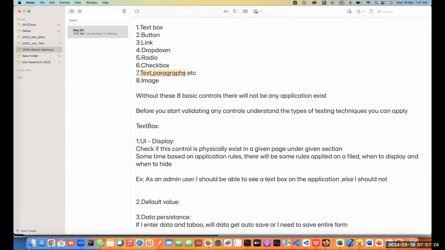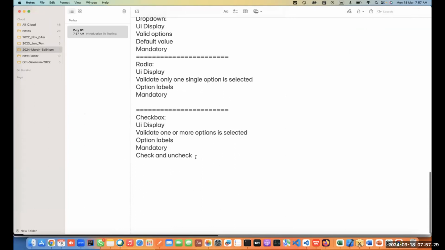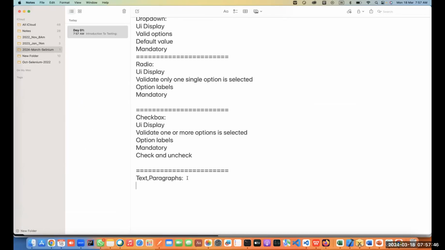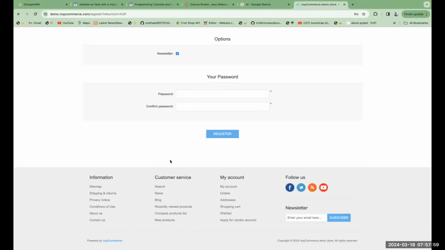Next one is text or paragraphs. What you want to do here is check your alignment. You have to check your alignment. Next one is text wrapping.